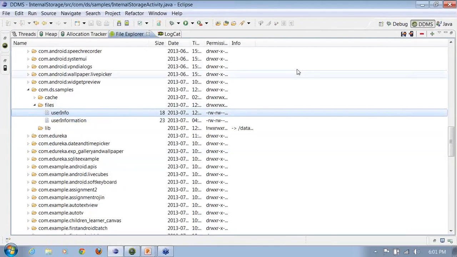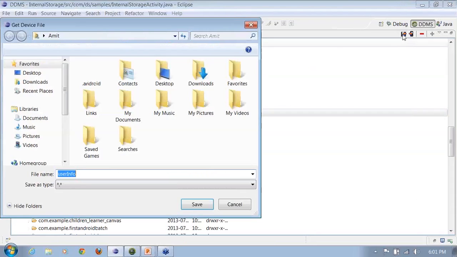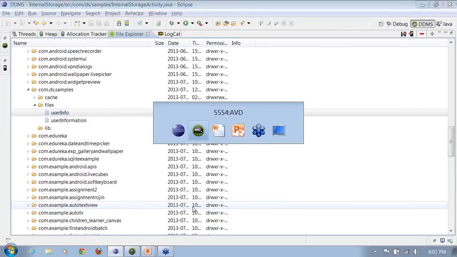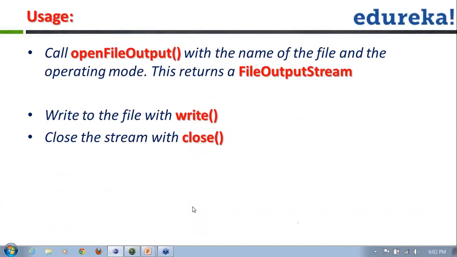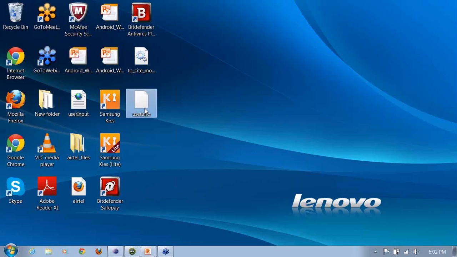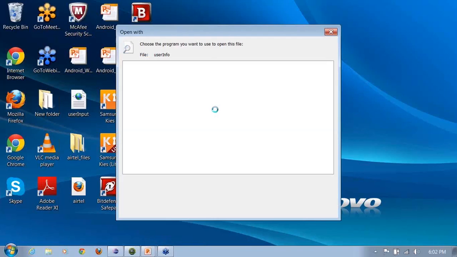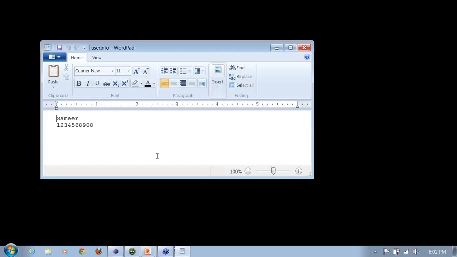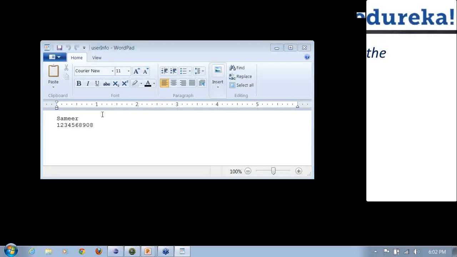So this is the file that I had written, user info. Let's pull this out. Let's pull this file out, go on to my desktop here. Let's open this file up with WordPad here. And you can see that the information that is getting saved onto the file is the name and the number.